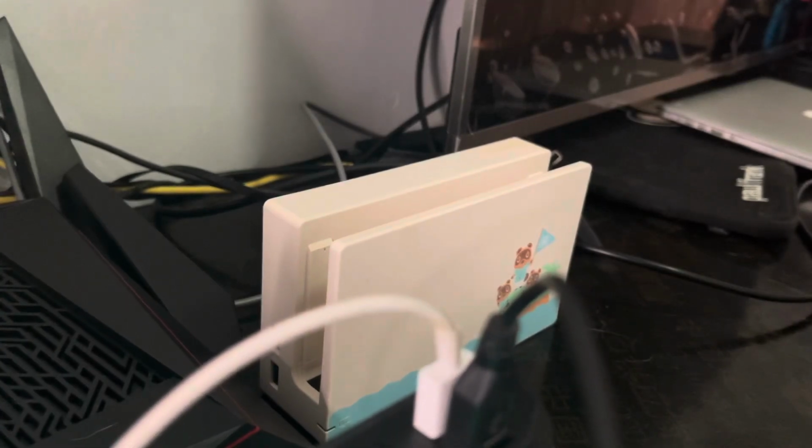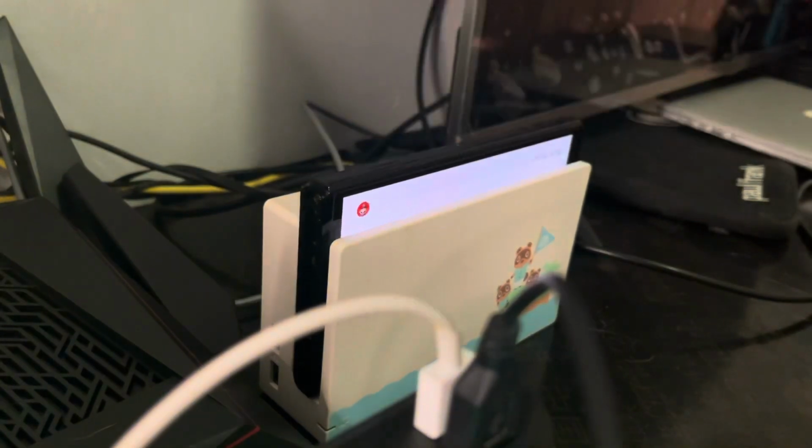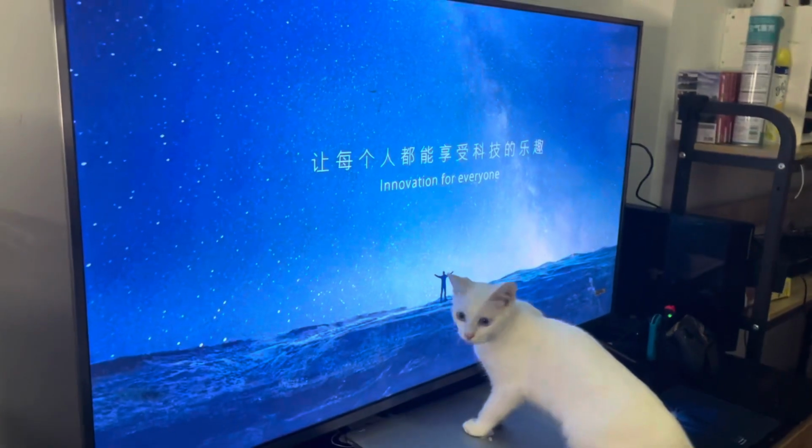Okay, this is the Animal Crossing Switch caddy, as you can see. So I'm going to put this in here and see if it fits. And voila! It does fit. Let's see if it functions on the television and if everything works the way that it should do.